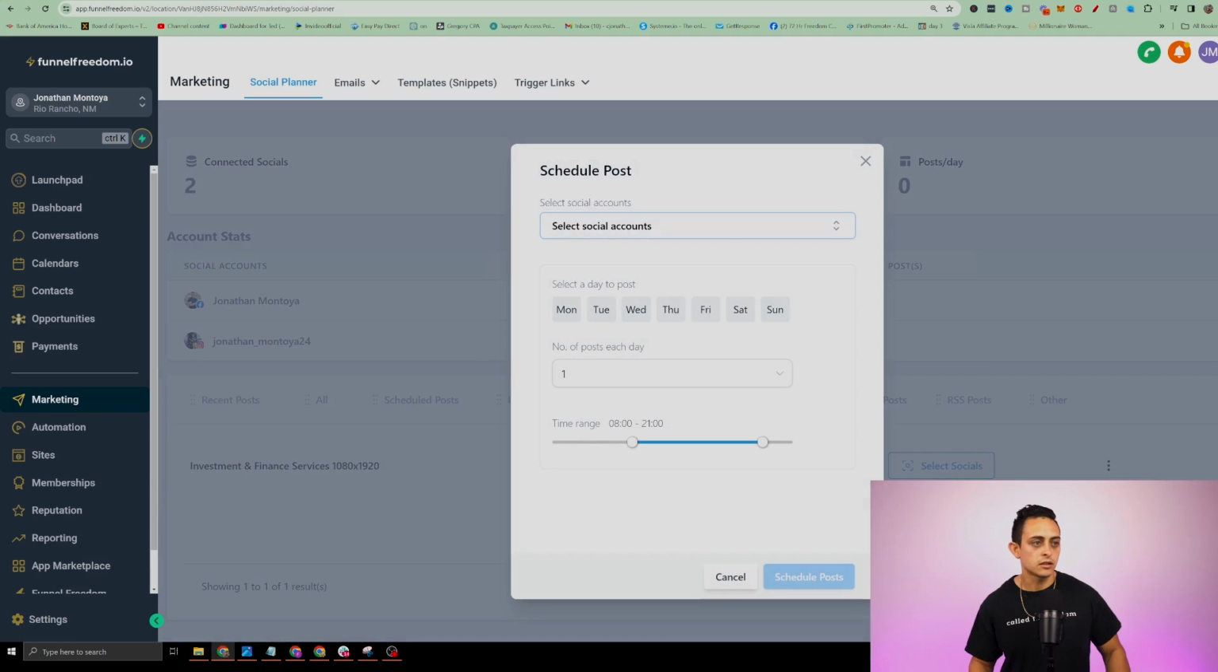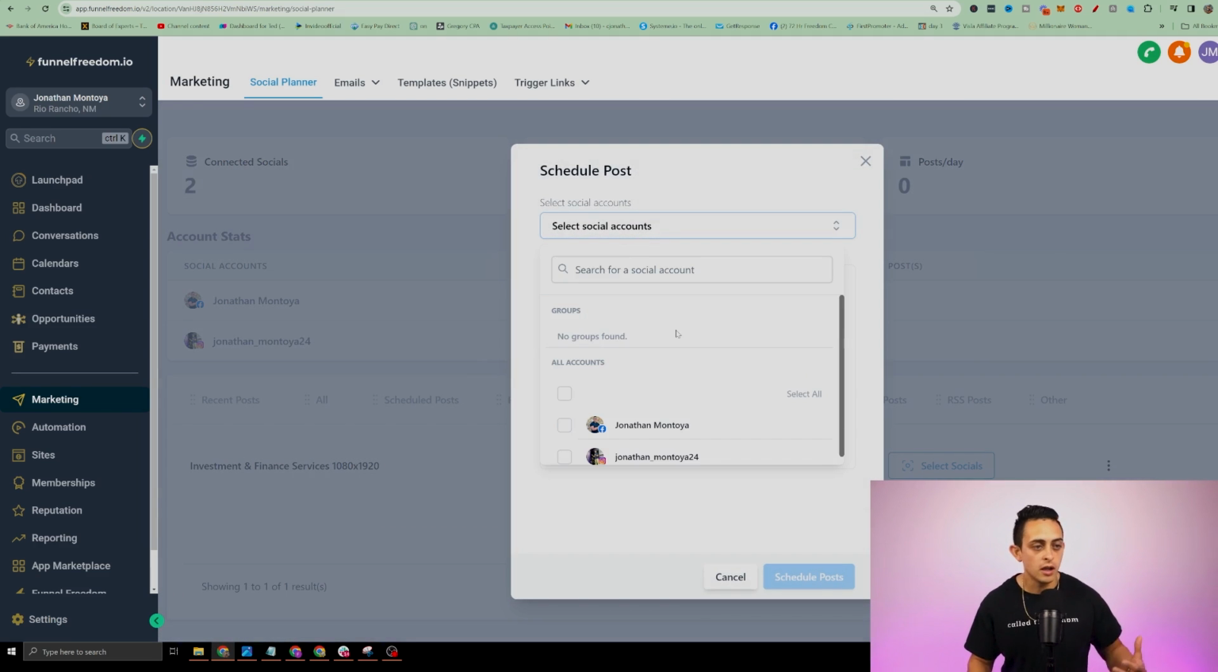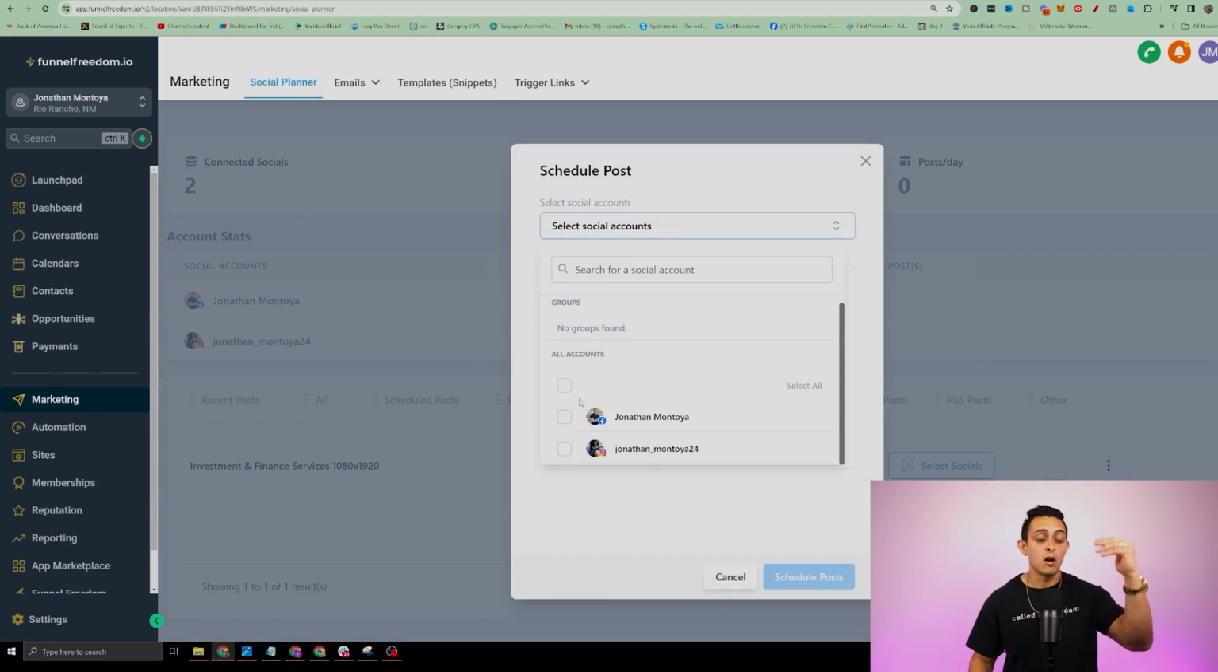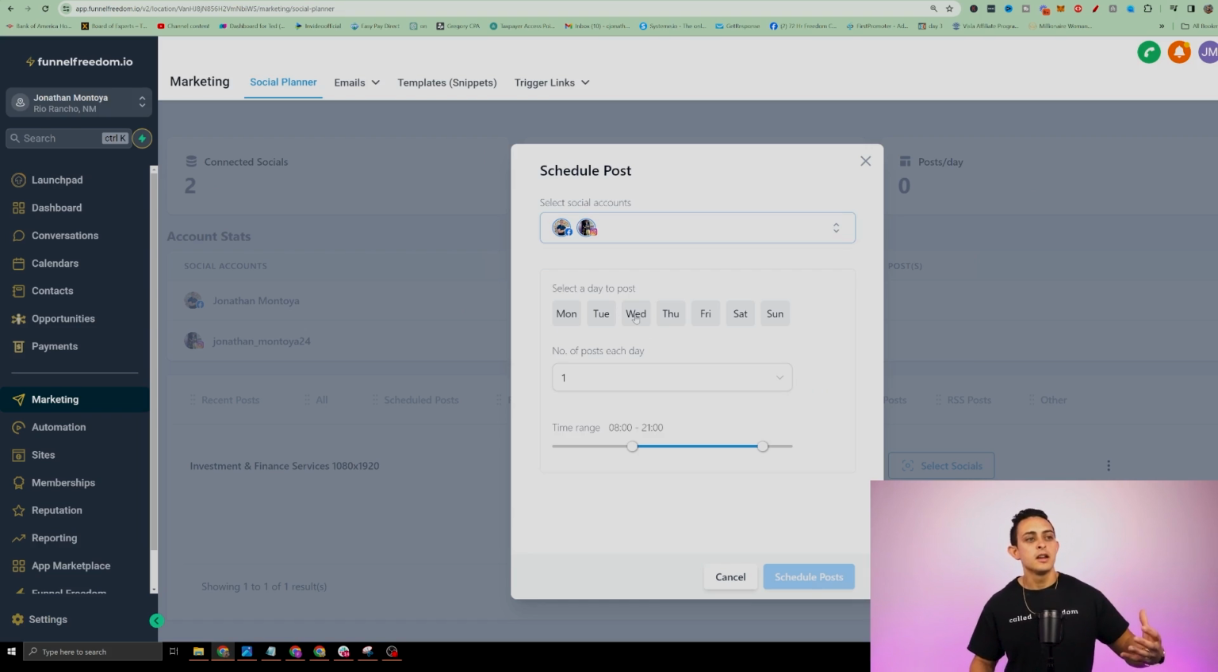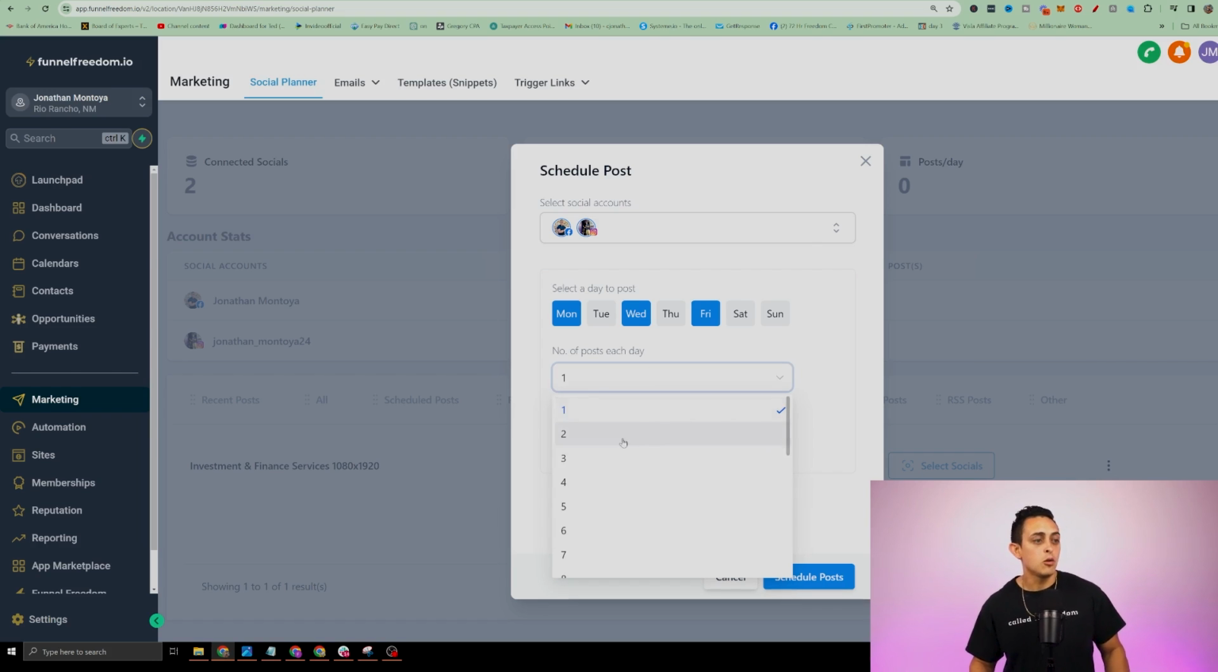I can click on select socials and then I can say, hey, how many times do I want to post? Where do I want to post this? You can select all the accounts or just one of them, however you want to do that, right? Once you select your socials, you just click on what days you want to post: Monday, Wednesday, Friday, or all of the days, how many times a day you want to post, and then we can go ahead and schedule that out.